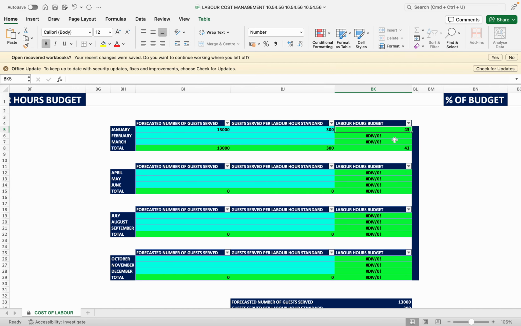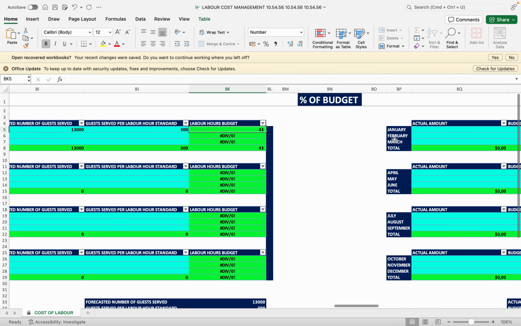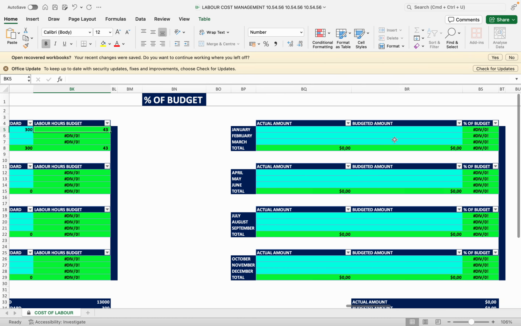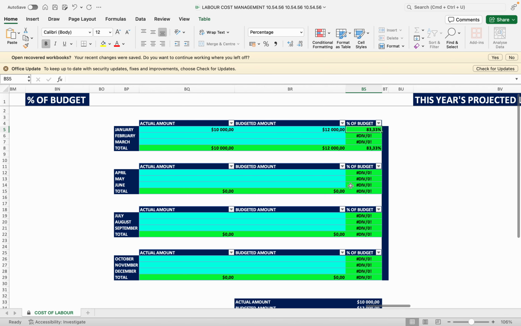Step 17, Percentage of Budget. Go to the right-hand side of the page to the next section titled Percentage of Budget. Step 18, go to the first column named Actual Amount and enter your actual budget amount for every month. Step 19, Budgeted Amount. Go to the column named Budgeted Amount and enter the budgeted amount for every month in this column. Once you have completed these steps, the De Bruyne spreadsheet will have generated the percentage of budget for you.